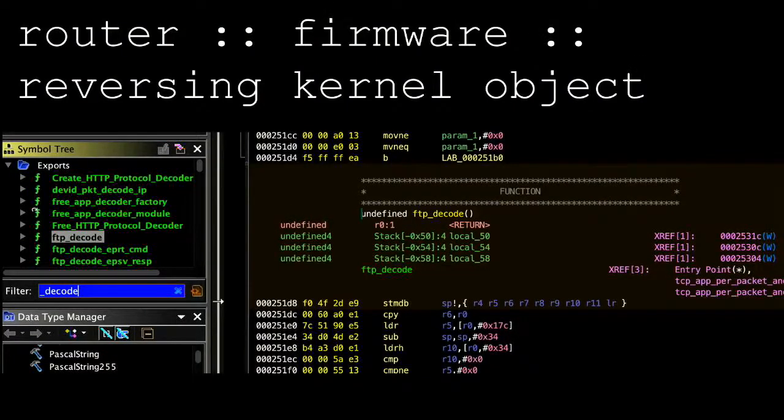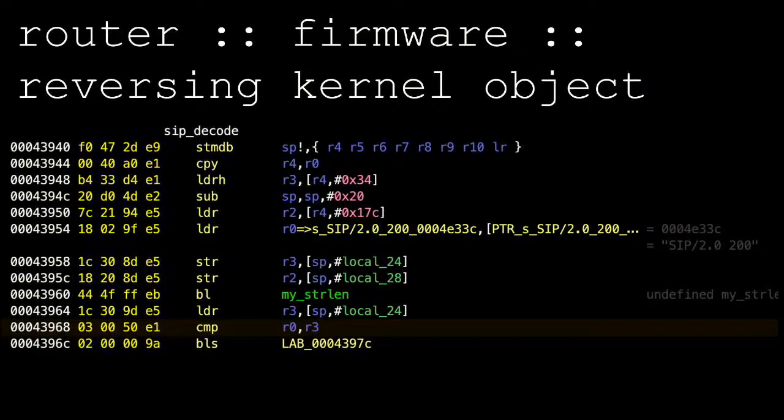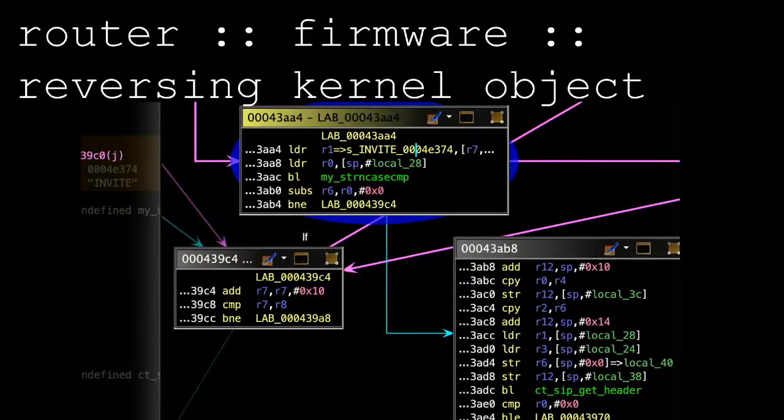We won't dig in too deep here, but we see FTP decode, which is a function here. And that gives us a reasonable inclination that maybe there are other decode functions, right? Because we really want to understand why the SIP packet isn't working. And we look further and we see there's a SIP decode function. All right, cool. So if we look further in SIP decode in graph view, there's something interesting here. It's loading this string called invite.